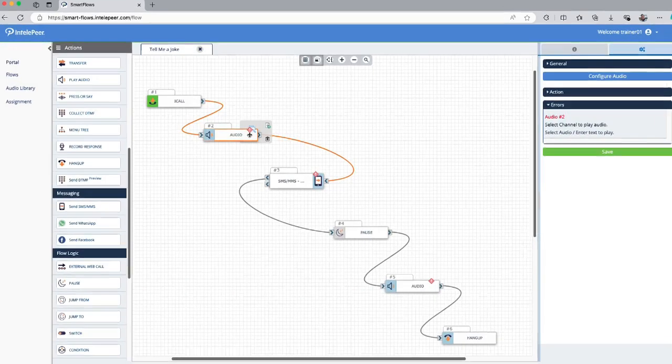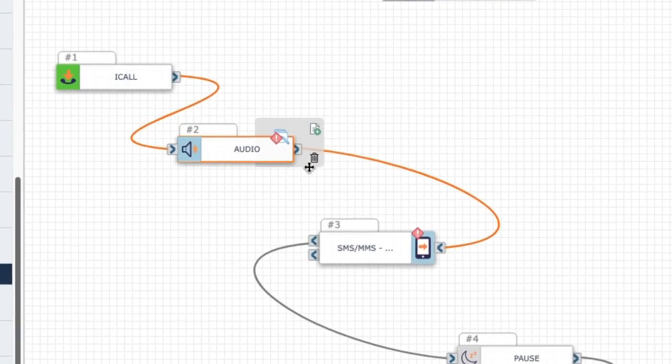Let's look closely at this new icon on the action. It looks like a little stack of papers with a pencil, and it means that we made a change here, but we haven't saved it yet. It will disappear the next time we save the flow.